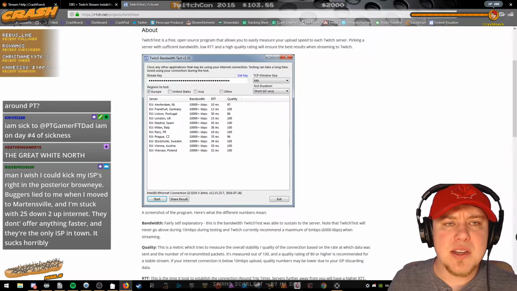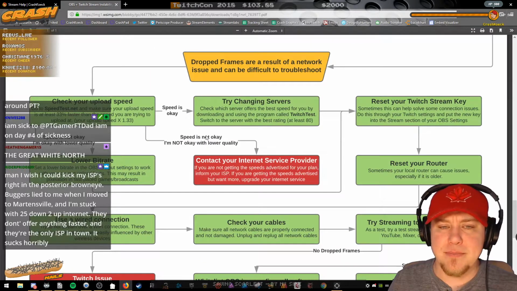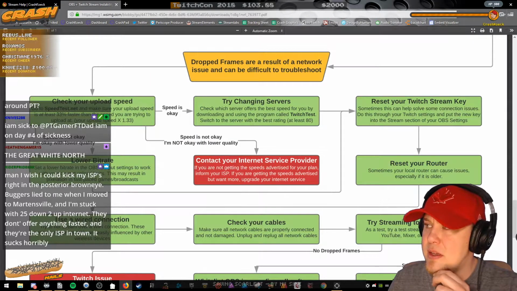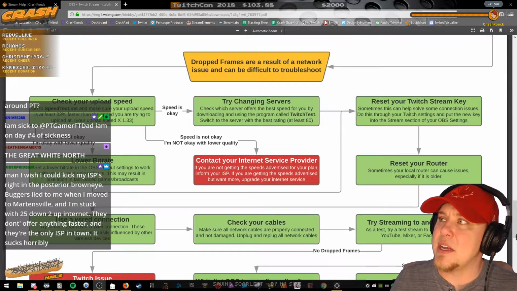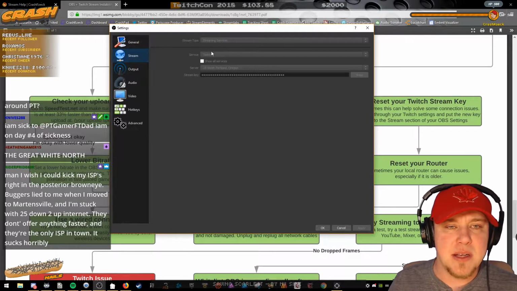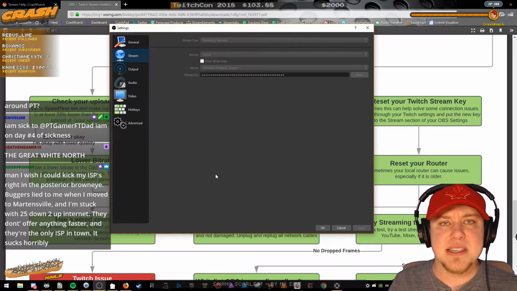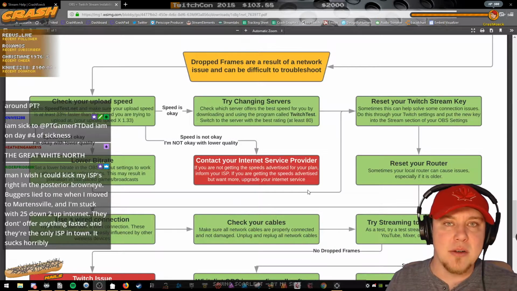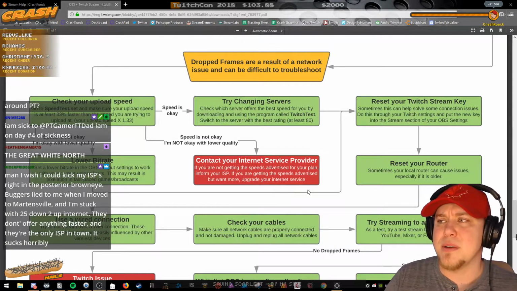Okay, so that is running the Twitch Test. Then you'll be able to locate that server, figure out what server it is, and you can assign it. In Stream, I'm right here, Server, you can click that and choose that server from this list. Try it out. You might have to try a few servers to get it right. You may notice an improvement, you may not.